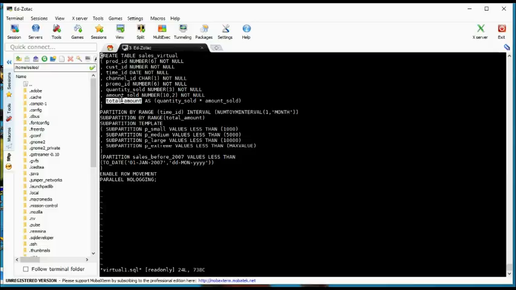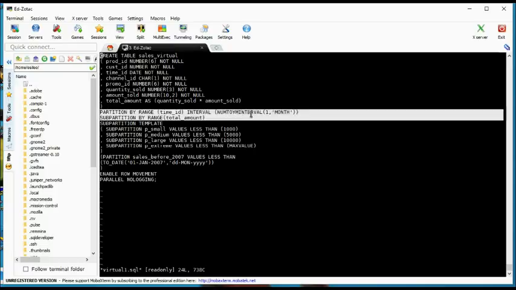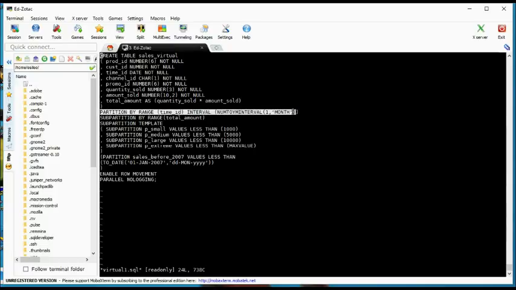But there's a lot more going on here. First off, there's a partition by range on time ID. So we're going to do 1 month partitioning. So the partition is partition by range, but also... I'm trying to figure out this. Let's take a look here. Where's this little creature?